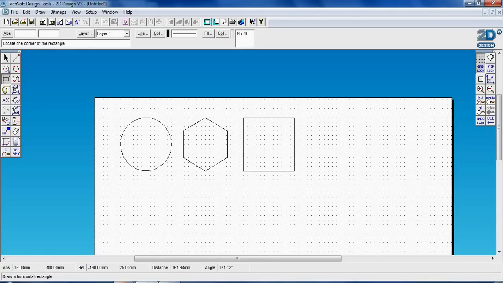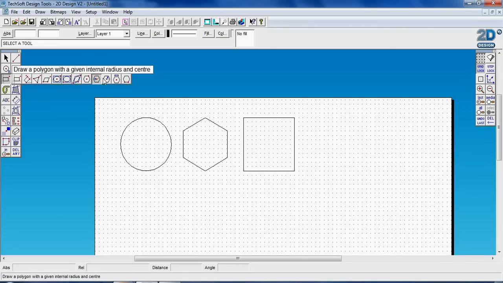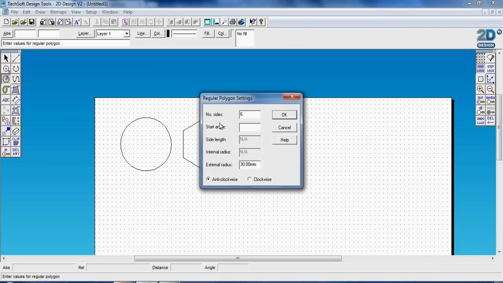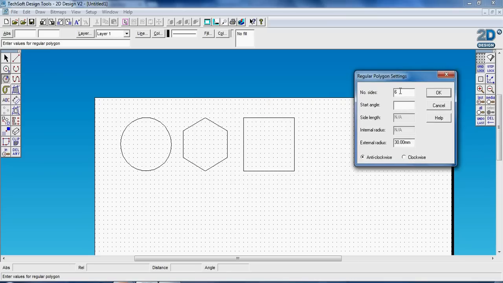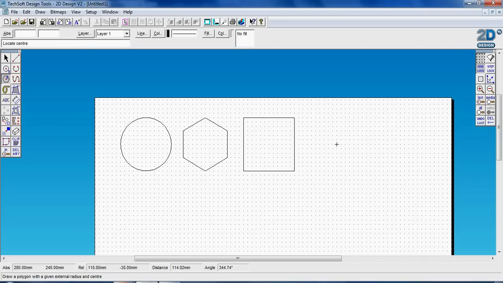Final thing I'm going to show you how to do is an octagon. So we return to this third icon here. This time I'm going to select 8 sides. Click on 8. Radius is 30mm. Press OK. Say where the center is going to be, which is here. And then again I want that little cross at the top to be in the 12 o'clock position. So this is how we draw the 4 different shapes.